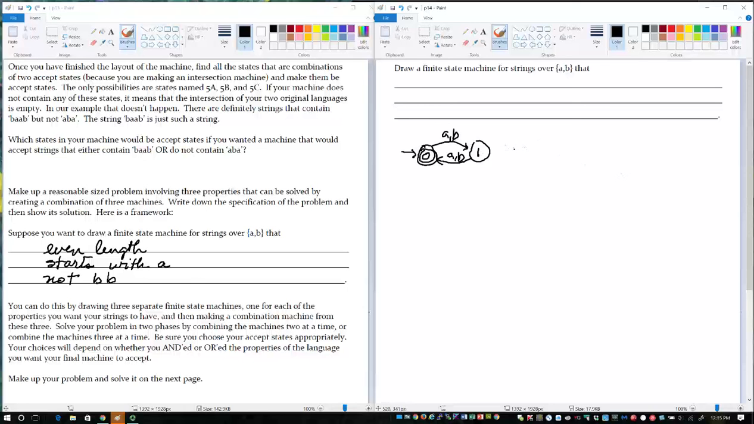Second machine starts with A. So here we go, starts with A. B is going to take me to a trap state. I need an A and a B out of every state, so I'm going to make the trap explicit. Starts with A, and then once I have started with A, I'm good to go. So anything else just keeps me right here. I will call these states J, K, and L.